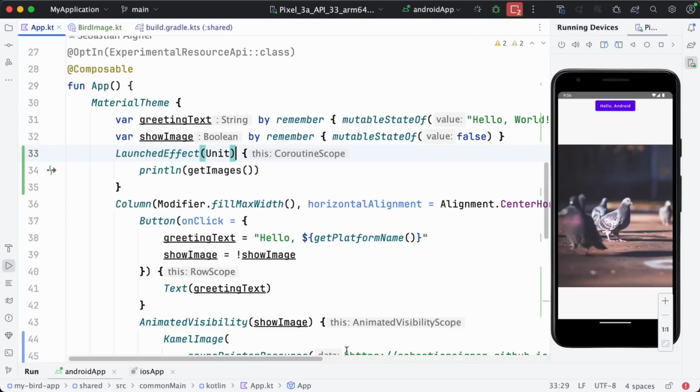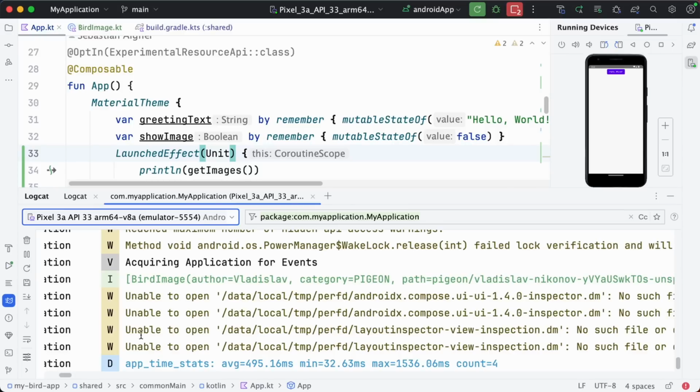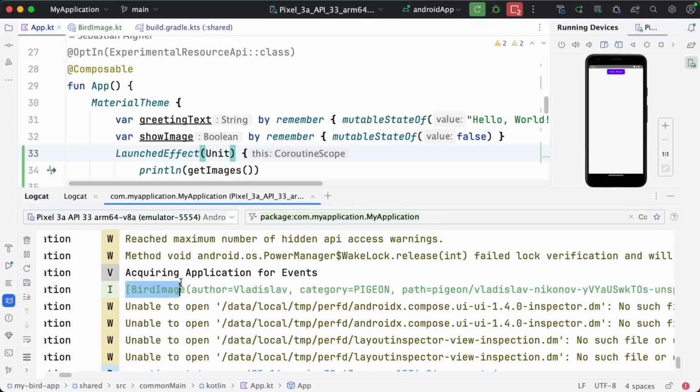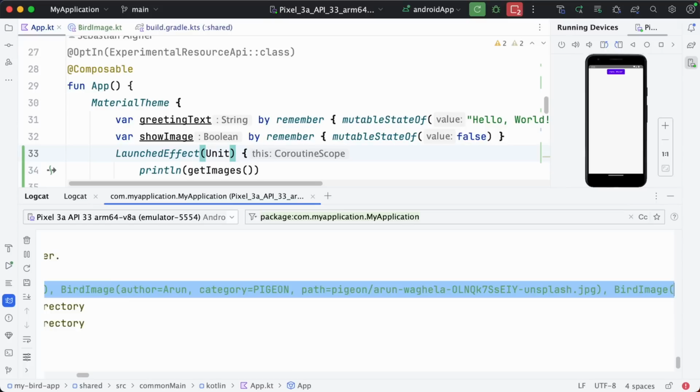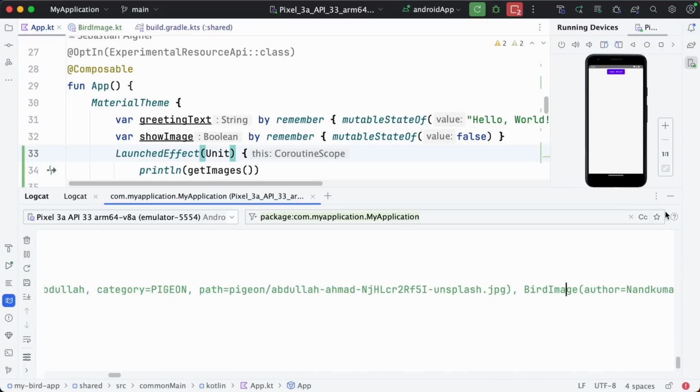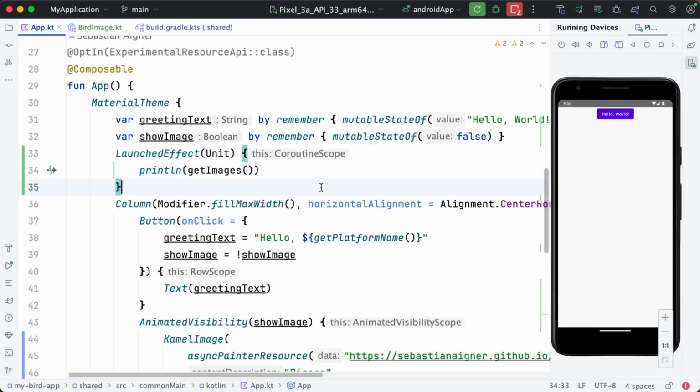So let's rerun this application and take a close look at the logcat output. And if we take a look, poking around just a little bit, we can see that indeed we have printed a number of bird images with their author, category, and path. And there's a whole bunch of them. So it seems like we have indeed properly parsed the JSON that we've received from our tiny API.